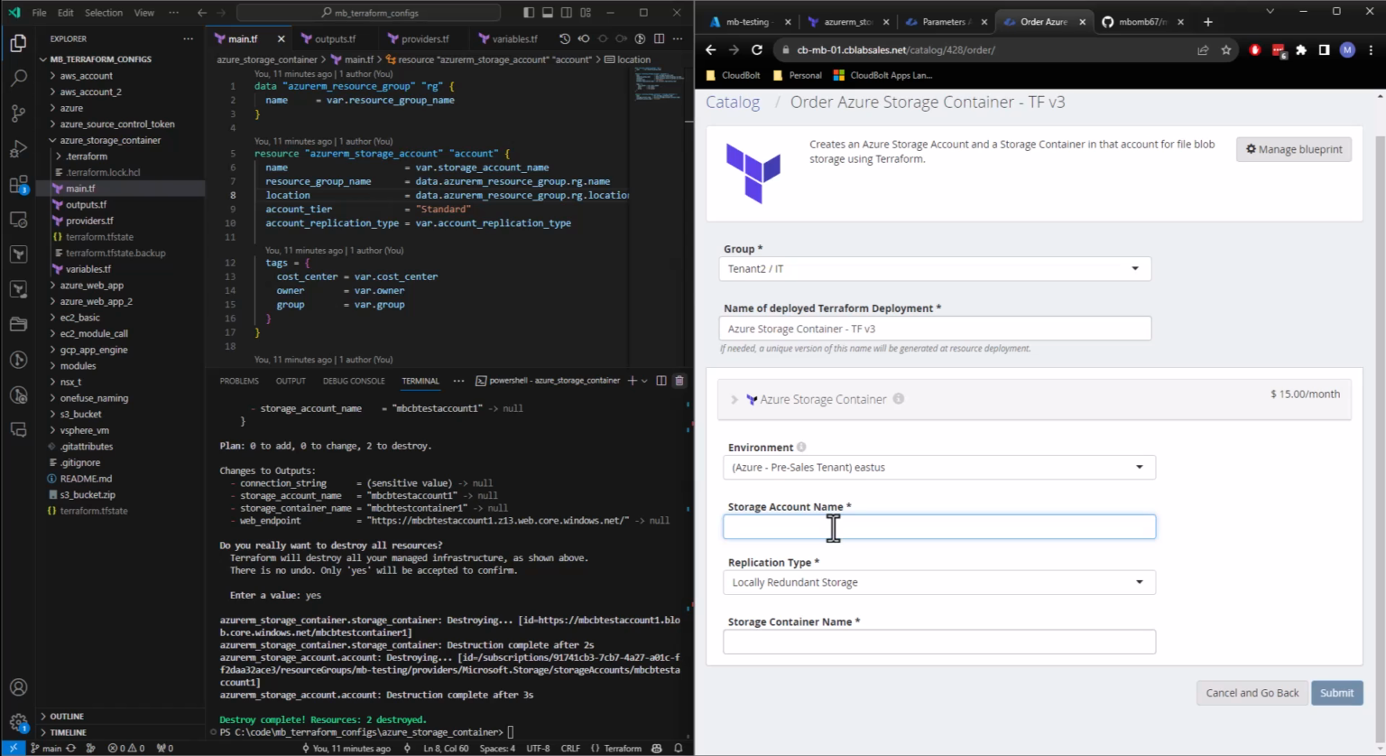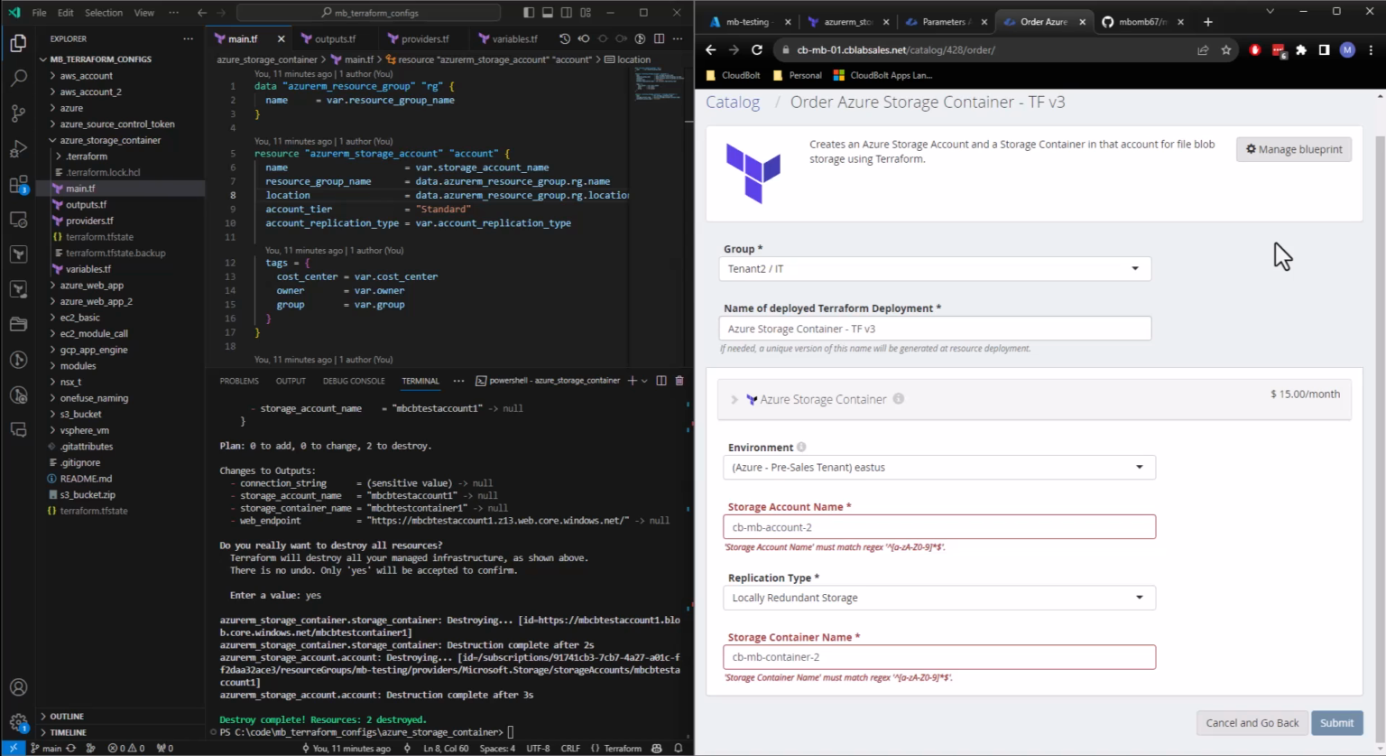So I'm going to give it a storage account name, CBB account 2. Container 2. I'm going to do locally redundant storage. I'm going to go ahead and press submit. Oh, so there we go. So my regex worked. Hey, good for me.